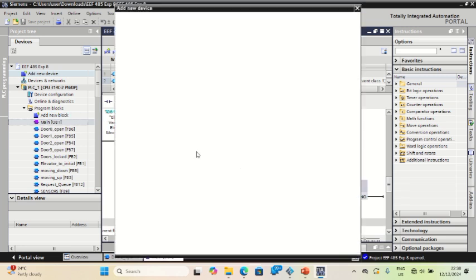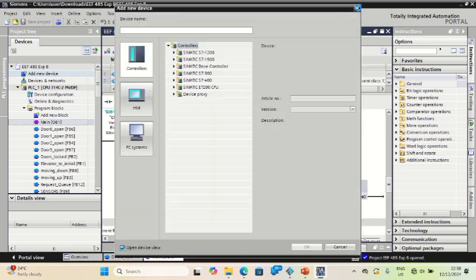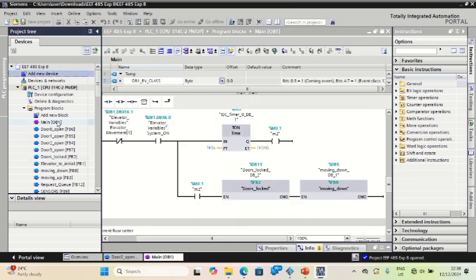But data blocks are basically exactly the same as PLC tags, whereby they will be storing data. But rather than storing it in the main memory, let's say the RAM of the PLC, it is going to store it in its own separate location.